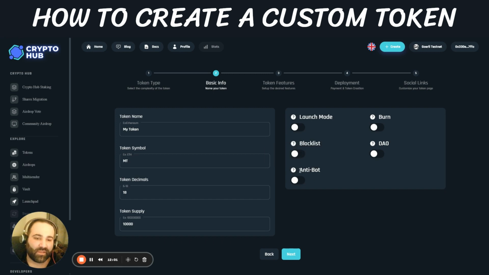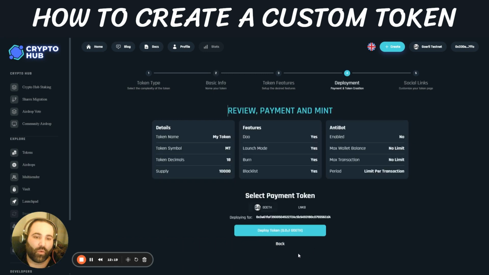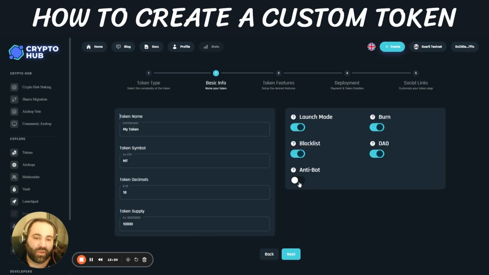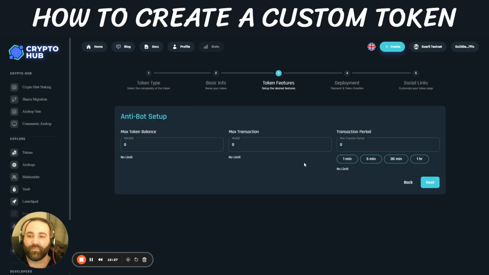The disadvantage of this feature would be auditors and some third parties don't like this feature, because then again it's centralized and people are going to frown upon that. However, all of these features, if you toggle them, they do not require any additional setup. But if you select the anti-bot, it's going to ask you to set up. Whichever amount you're going to put here on this anti-bot setup, it's not set in stone. You can change it later on the contract.